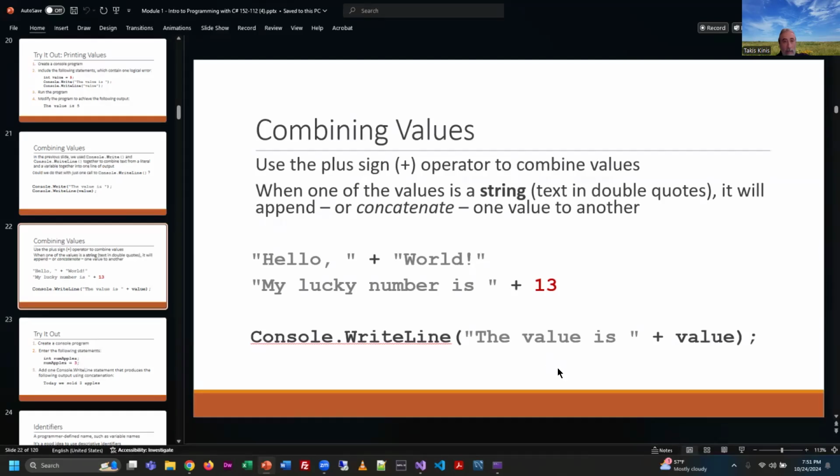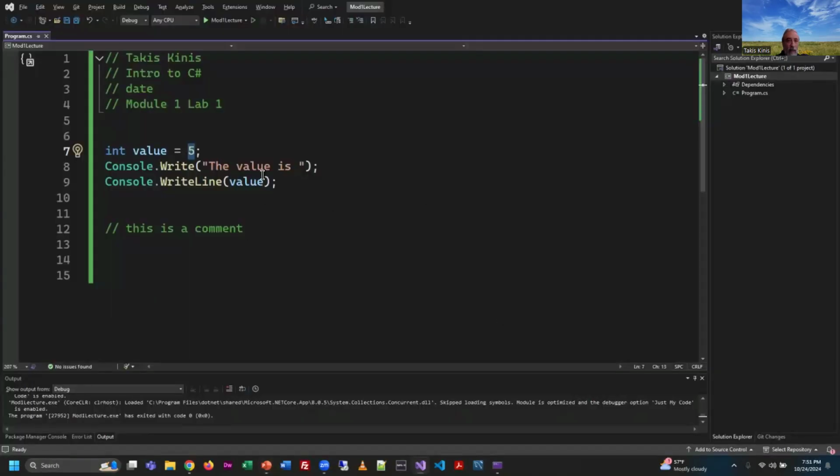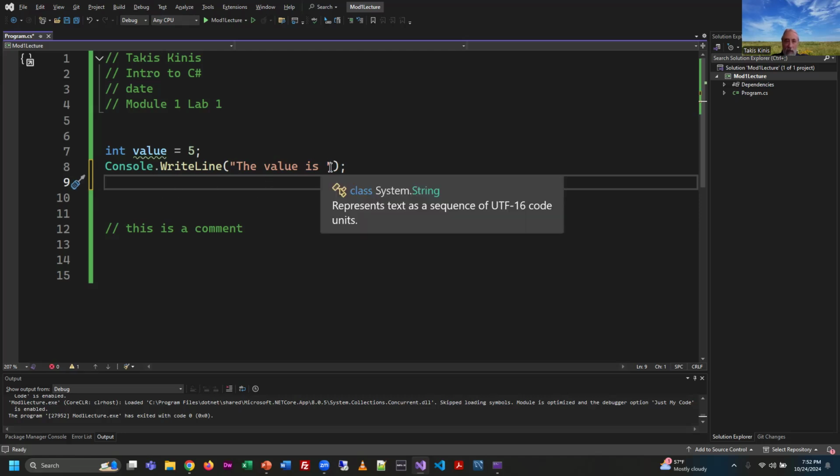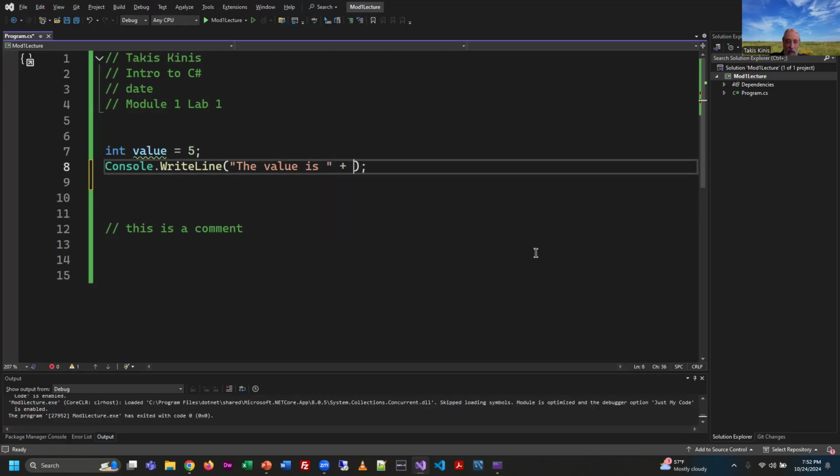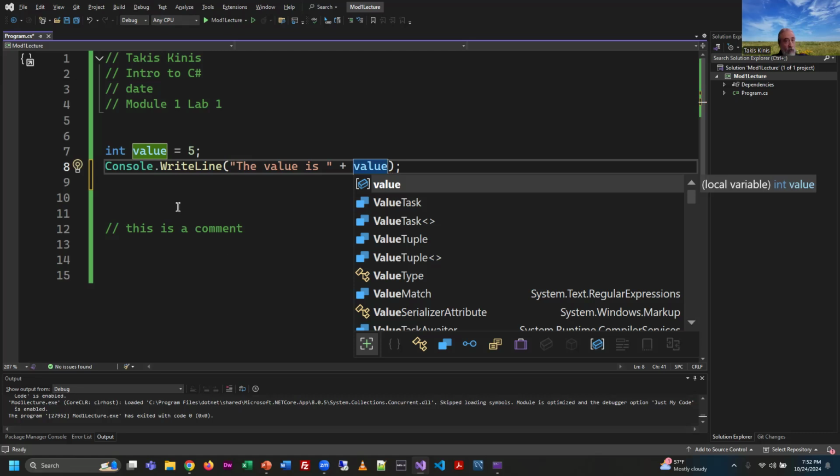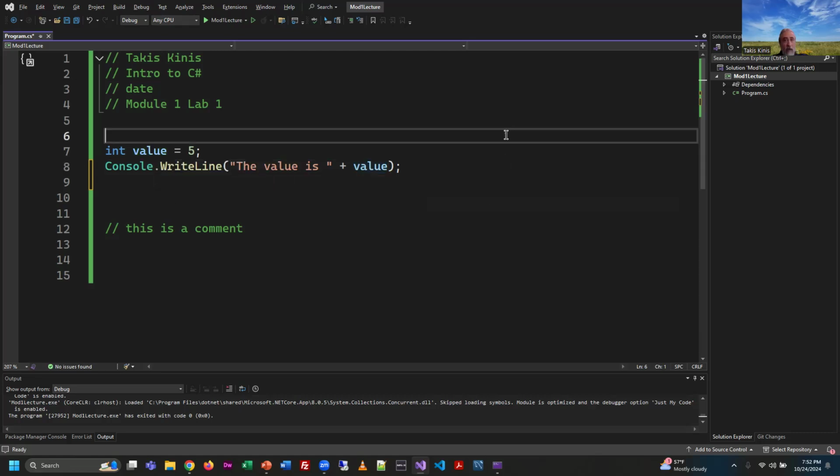So if I wanted, I can go back to the program and switch this to a WriteLine, get rid of this statement, and then here, add a plus sign and the word value, which will read the memory location.